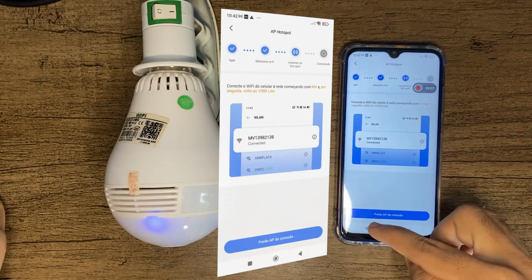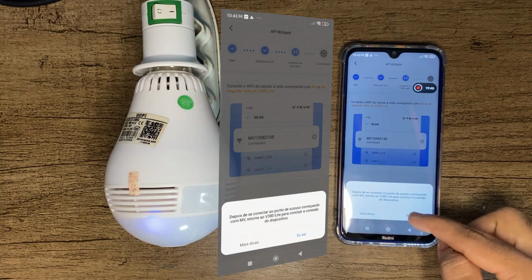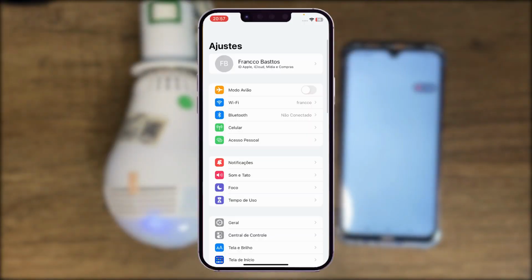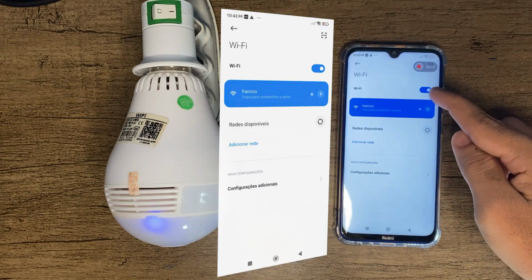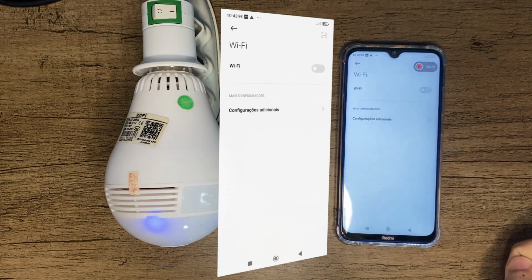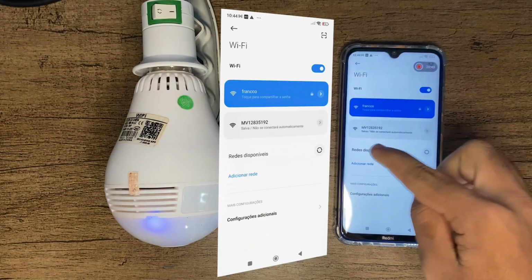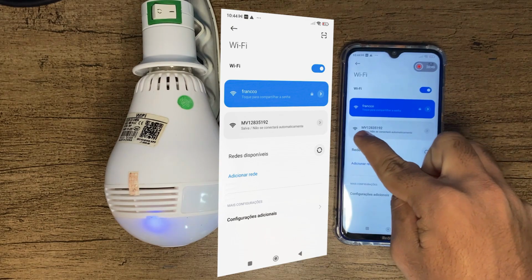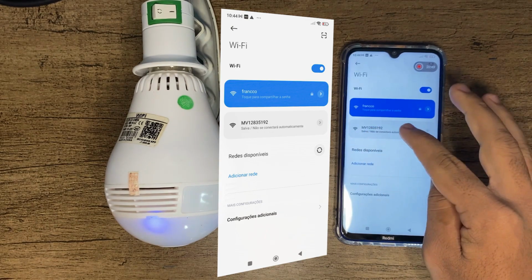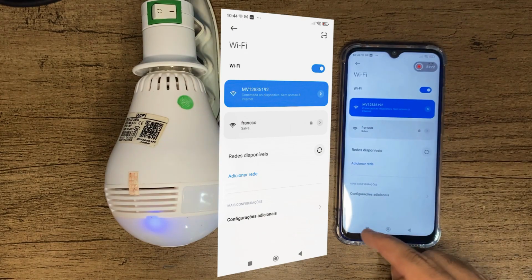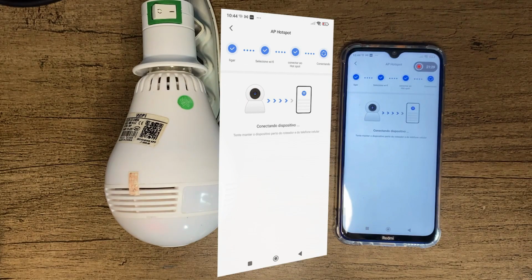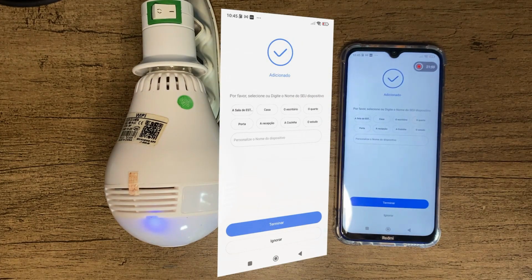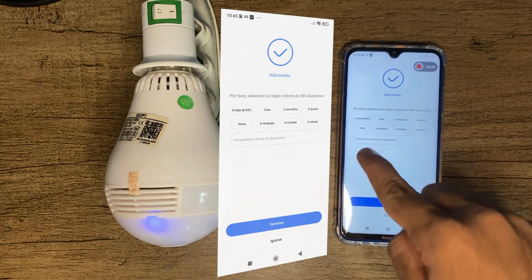For that, we can click here on AP connection point. On the iPhone, first you click on Wi-Fi to access this same screen. If the network starting with the MV does not appear, we will turn Wi-Fi off and on again. See that the network starting with MV appeared here. We click on it to connect. And now just click this button here and return to the application. Wi-Fi connecting. Wi-Fi connected. And it completed the setup automatically.